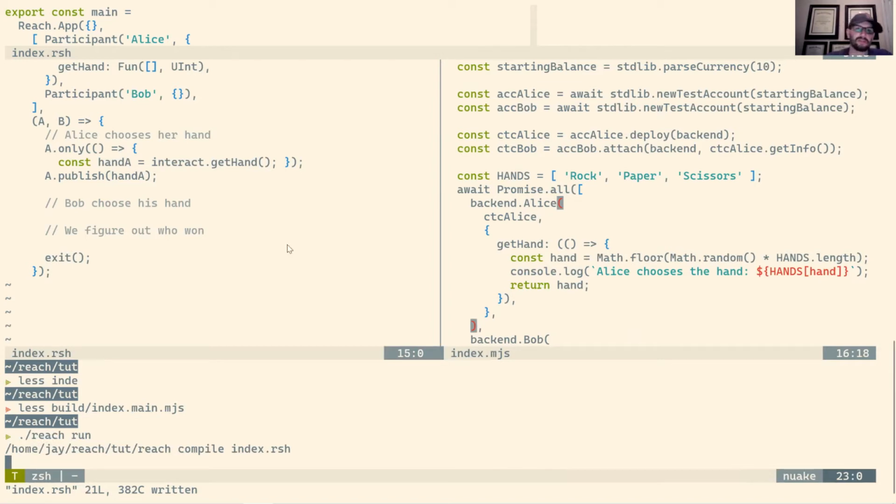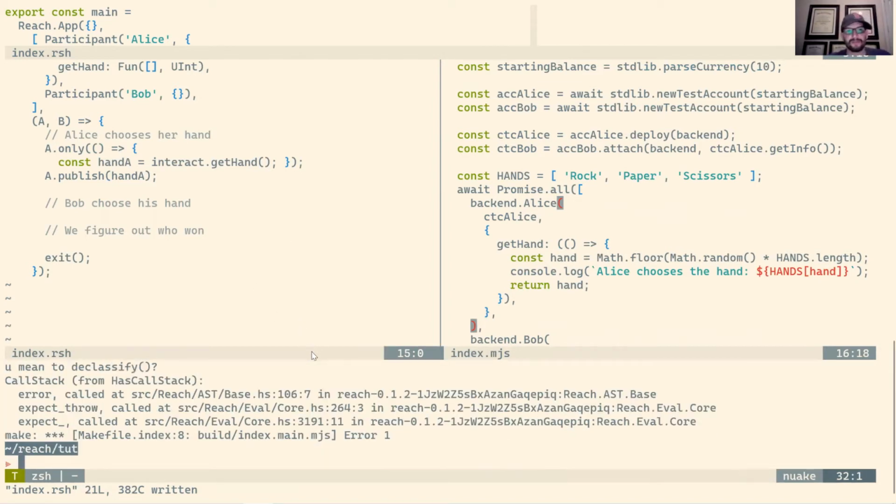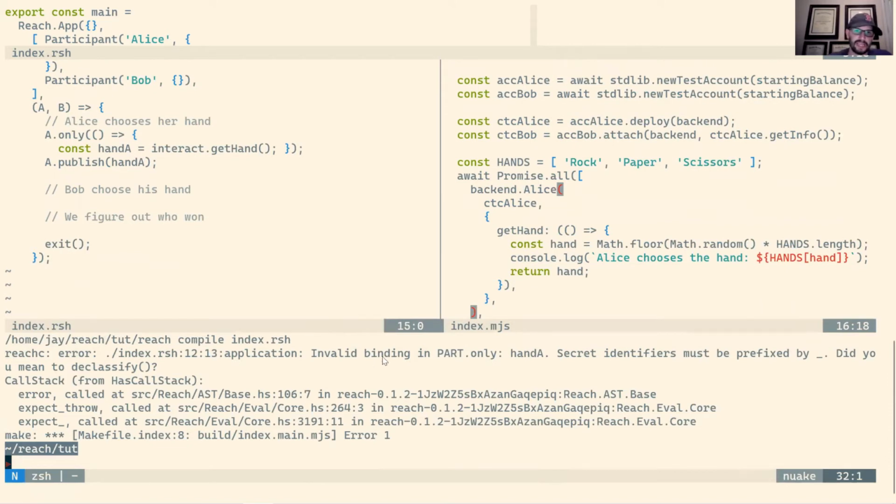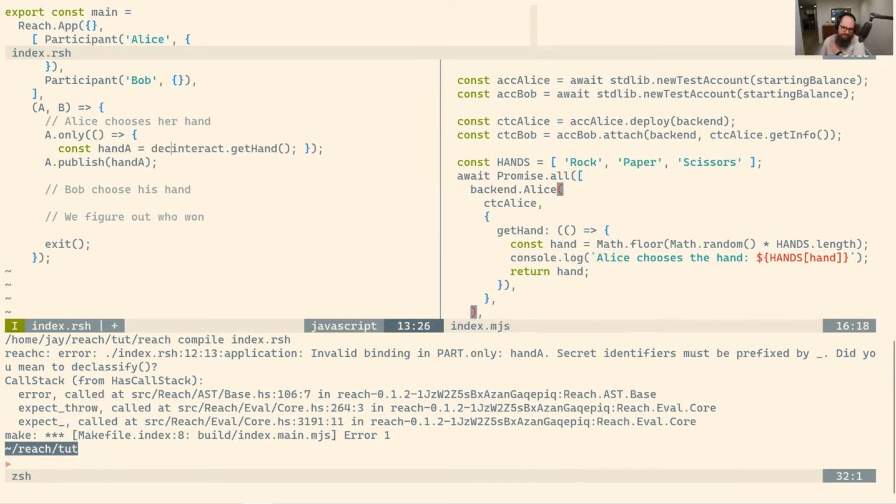So I try to run this program and it's going to error. It's going to say, invalid binding in part only, Hand secret identifiers must be prefixed with underscore. Did you mean to declassify? So again, I'm about to tell you, if you're playing the Reach tutorial drinking game, another big idea. Another big idea. Okay, so this big idea is declassify.